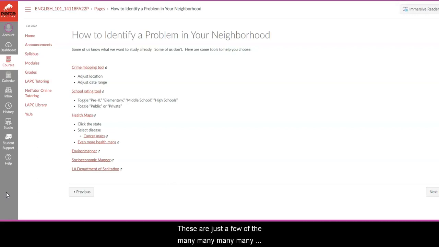Now, these are just a few of the many tools out there and available. Of course, this is just to get us started in researching a problem that might exist in your neighborhood, but it can give you a lot of information that maybe you didn't know. So let's take a look at what we have.